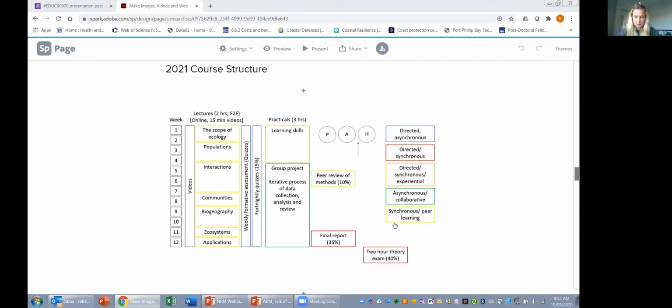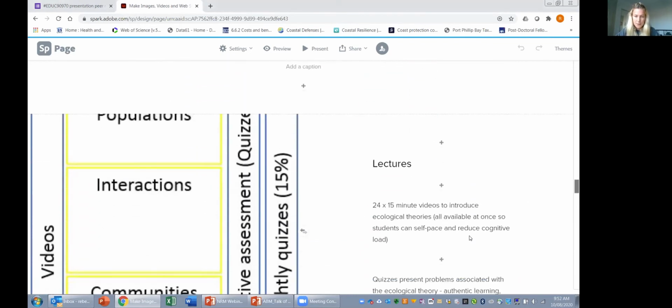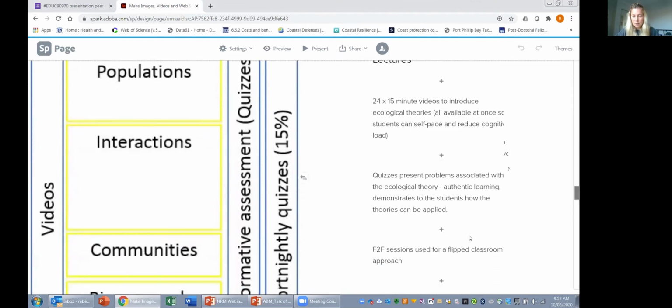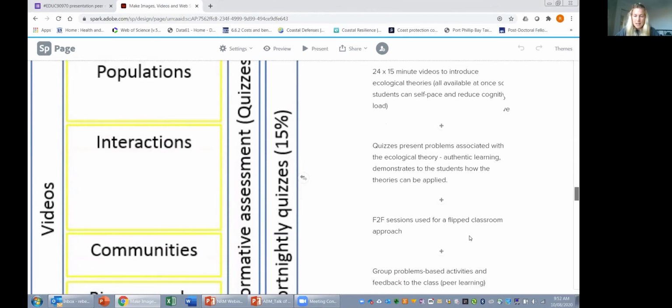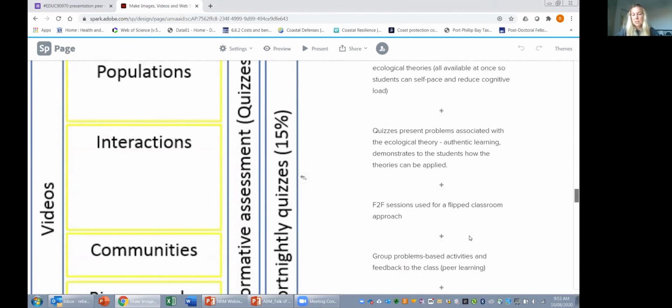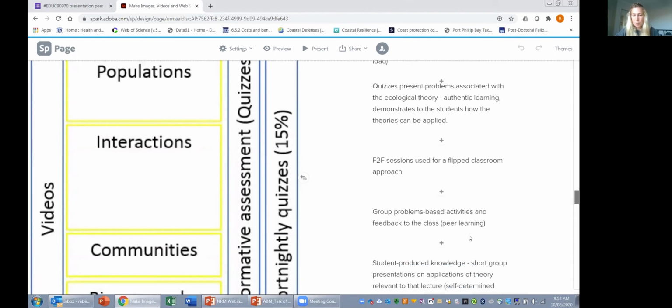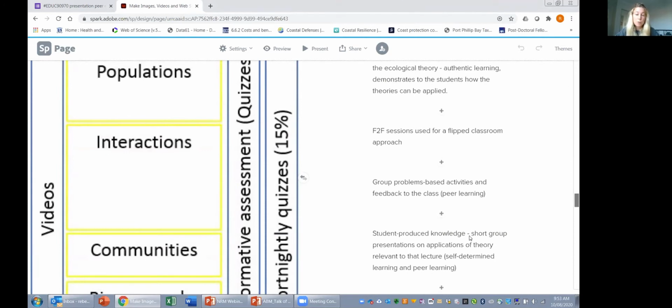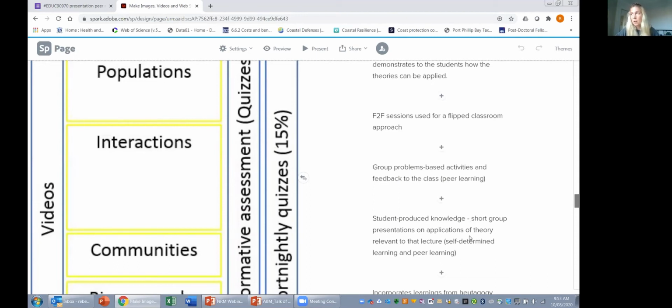So I'll just go through these quickly now. As I said, we have quizzes, which will be problem-based quizzes. But the face-to-face sessions could be used for a flipped classroom approach. There's a couple of different activities that I thought might take part in these. It could be group problem-based activities, where every group could have something different and feedback to the class, to support peer learning.